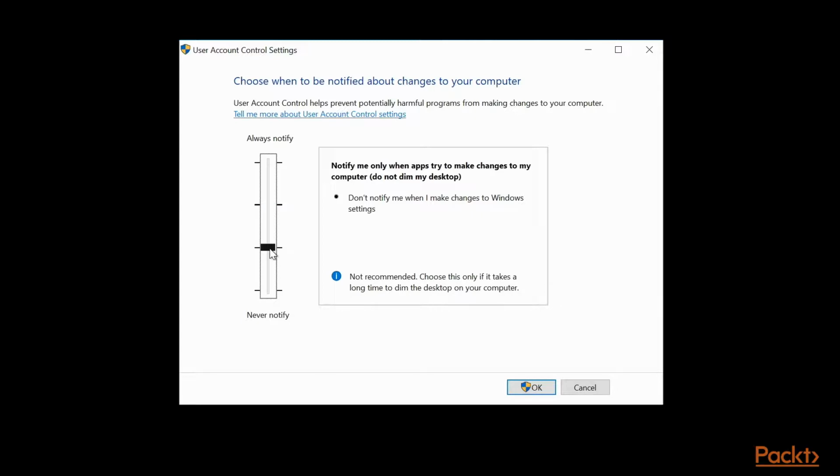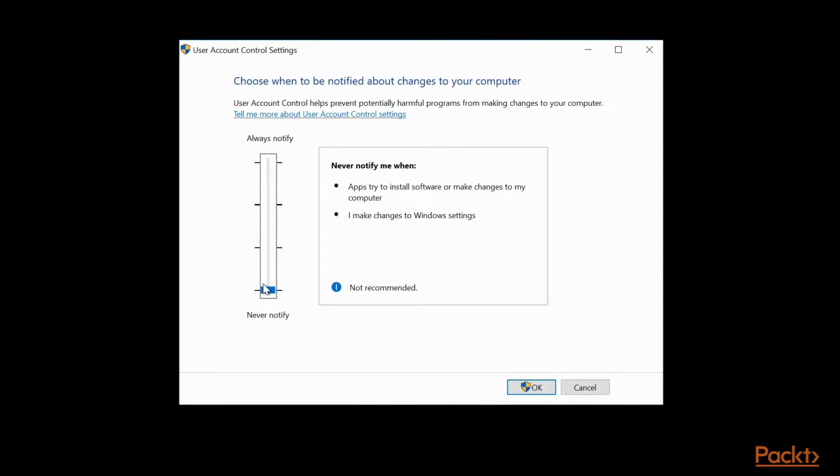The next option is the same, except you do not dim the desktop when the user account control panel comes up. And finally, never notify me when apps try to install software or make changes to my computer, or when I make changes to Windows settings. Basically, this is UAC turned off.